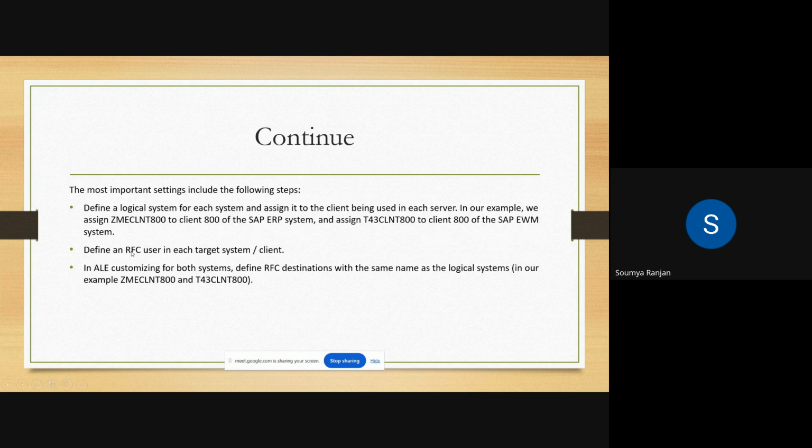Then we have to create one RFC user. We have to define one RFC user in each target system and client. Once you define the RFC user, in ALE customizing on both sides, you have to define the RFC destination with the same name as the logical systems. Our logical system is GME client 800 for S4, and for our EWM it is T43 client 800. The same name you have to use to define your RFC destination.